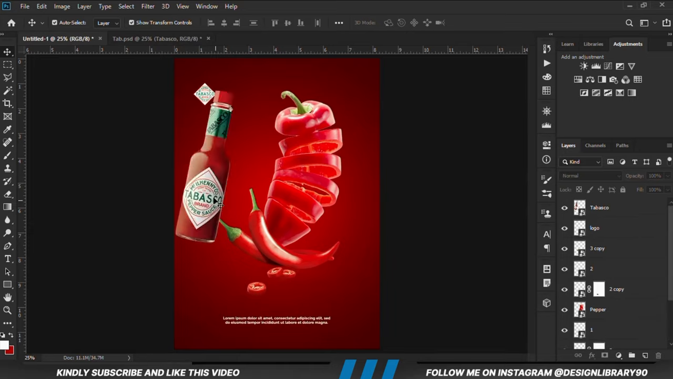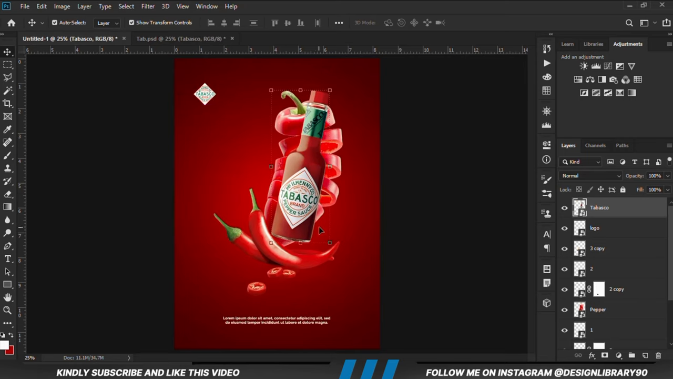Now I can bring this back. So now we can bring this item back. We are just going to put it into the paper. So first of all, we reduce the opacity. With the layer selected, we are just going to warp this.